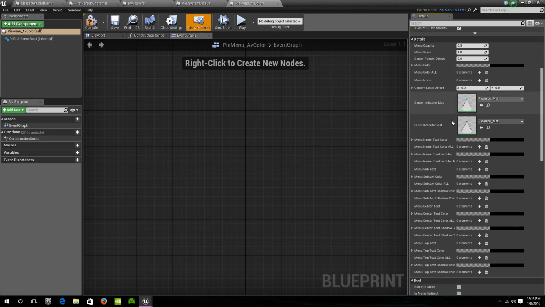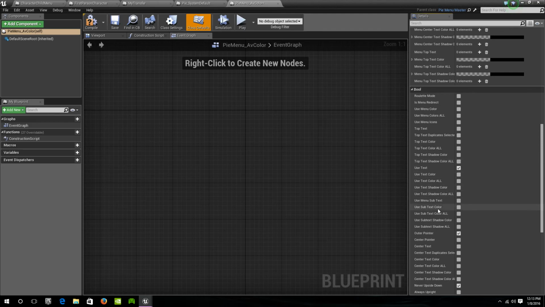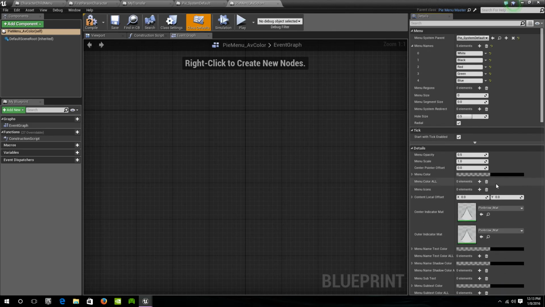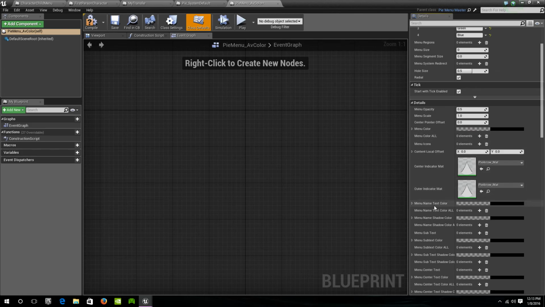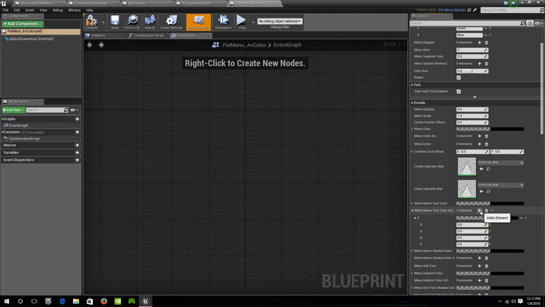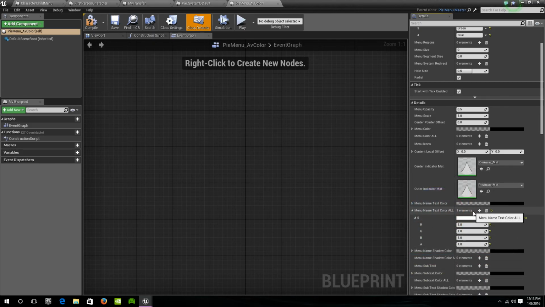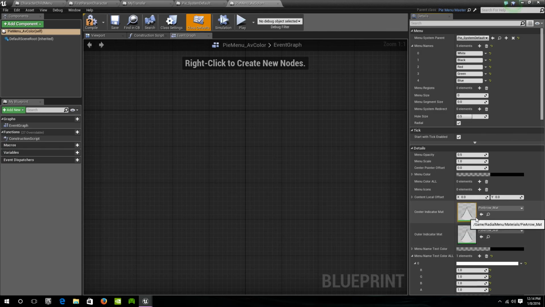Now we need to choose. I'm going to go down to use text color and use text color all. I'm going to use this nifty little trick so that I can go to menu color all. Oh no, not menu color all. It'll be name text color all. First element, I'm going to have it be white. I'm going to make sure that it's not transparent.